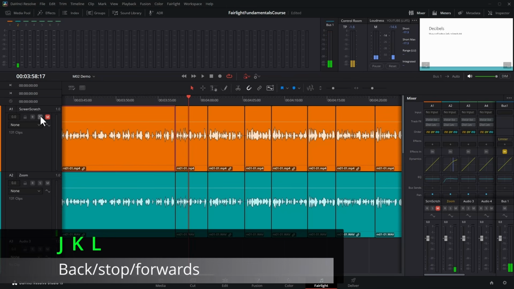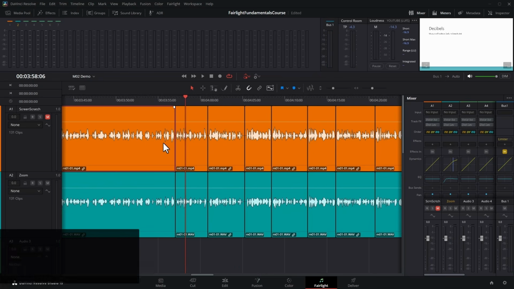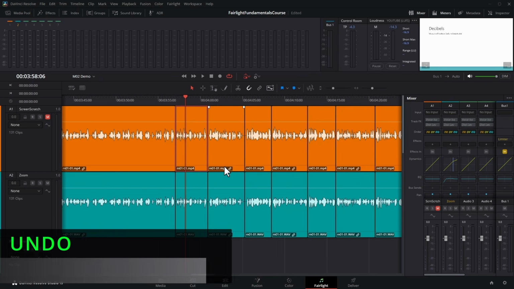You can use the J, K and L keys for sped up playback forwards and backwards. Press the L key multiple times to have forward sped up playback. And press the K key or the spacebar to stop, and press the J key to go backwards. And press the J key multiple times to speed up going backwards. If you accidentally make a mistake, you can hit Ctrl Z to undo.